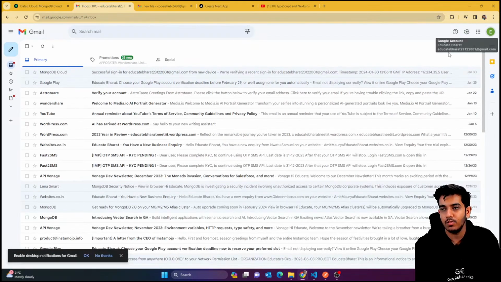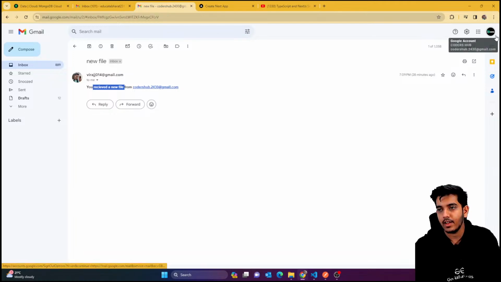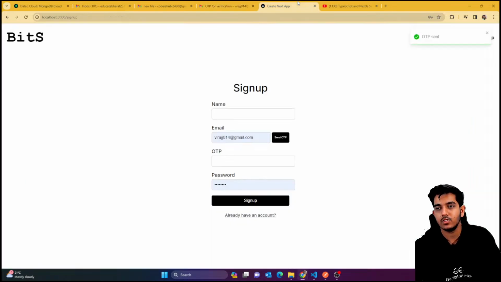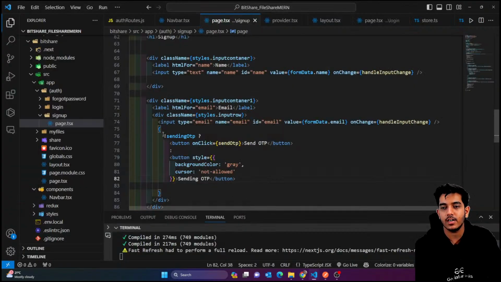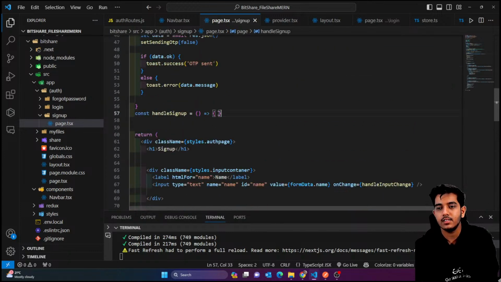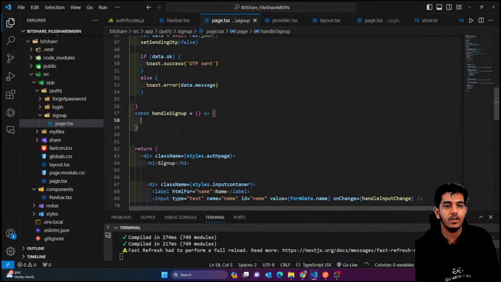Now if I go to the user who would receive the OTP, you can see this user just now received the OTP, 516422. That means now I can add this OTP and now I can add the details. Once I add the details, I have to complete the sign up functionality also. For completing the sign up functionality, we have the handle sign up function.